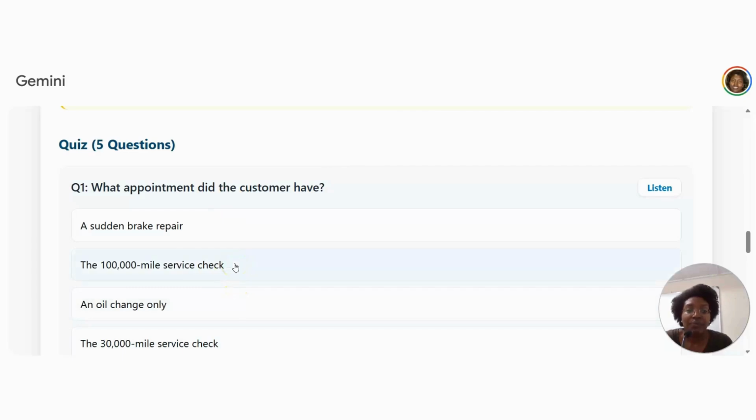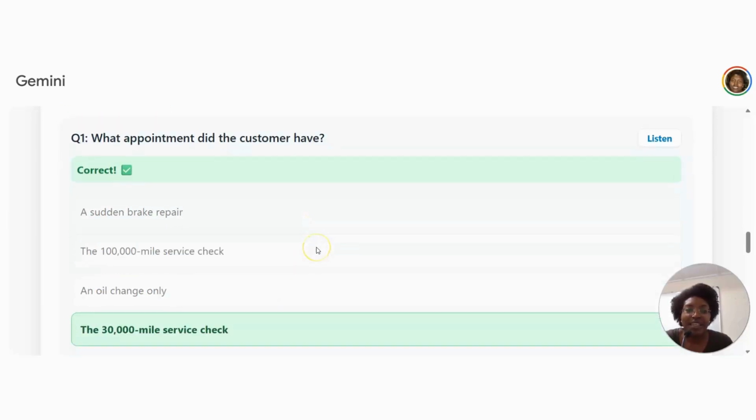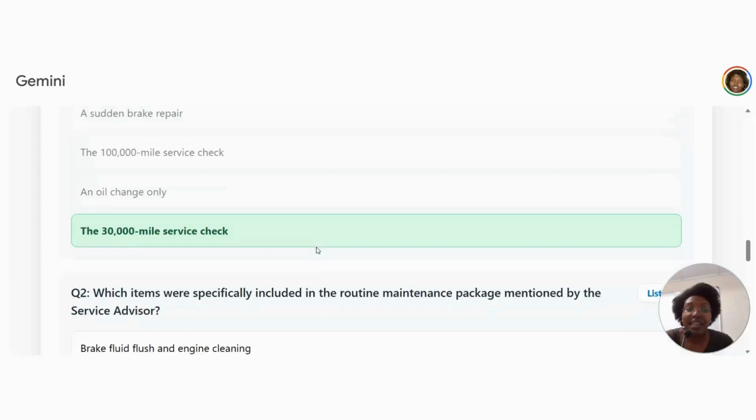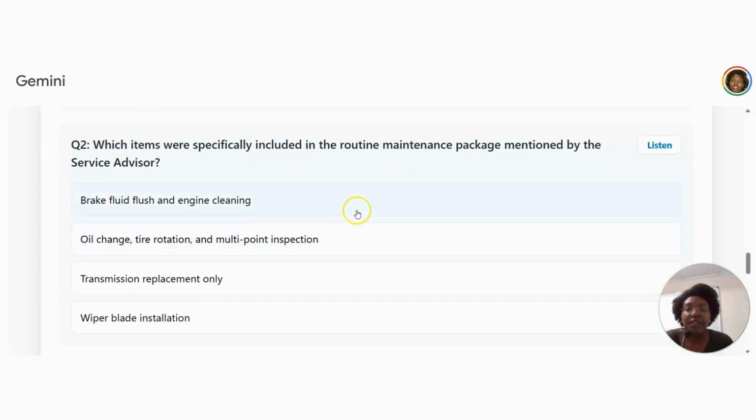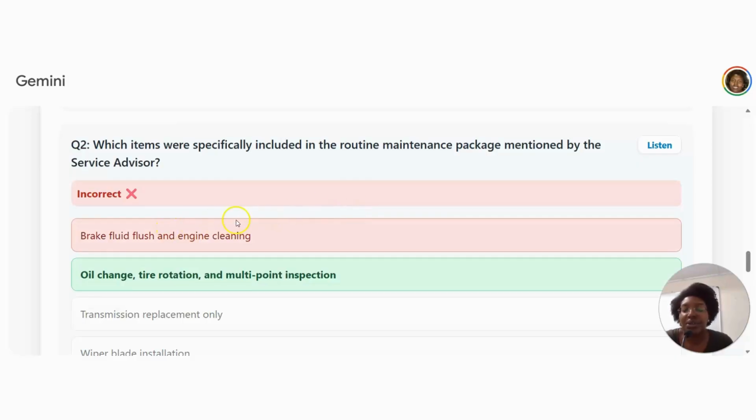So for example, what if I click, what appointment did the customer have? Obviously, we didn't listen to the full thing, but yeah, correct. Wow, I got it right. Keep going, so you understood. Keep answering all the questions. If for some reason you get it wrong, it tells you right away it's incorrect.